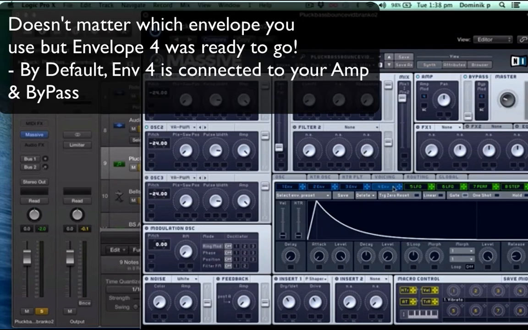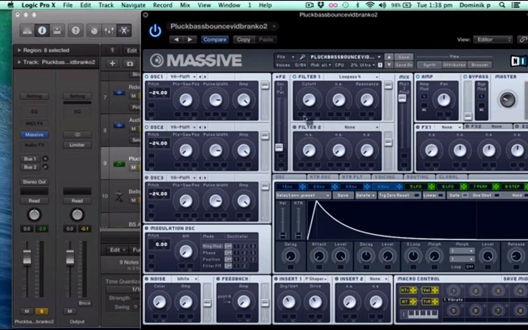Then we're going to go to envelope 4. This is going to be our string pluck sound. So the snap, the attack of the guitar. This is what's going to make it sound pretty real. So we're going to drag envelope 4 here. And it's going to start off like this, but I've already done it, and we're going to move it up to where the F is, something like that.